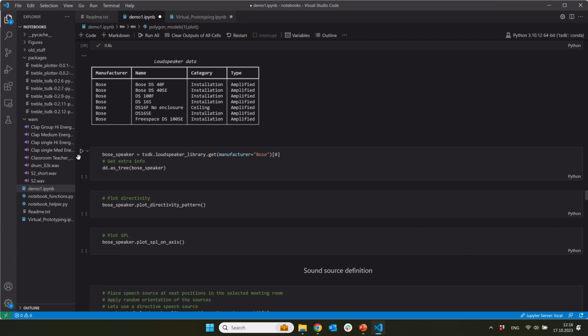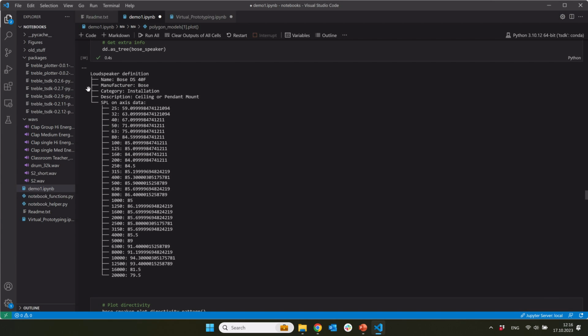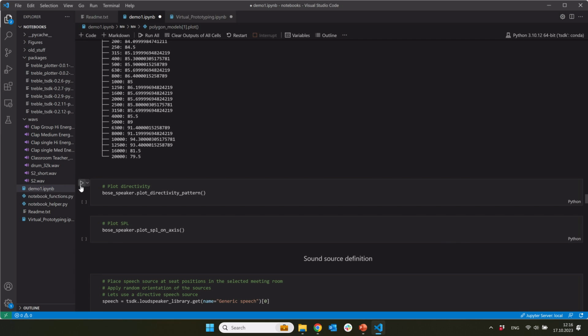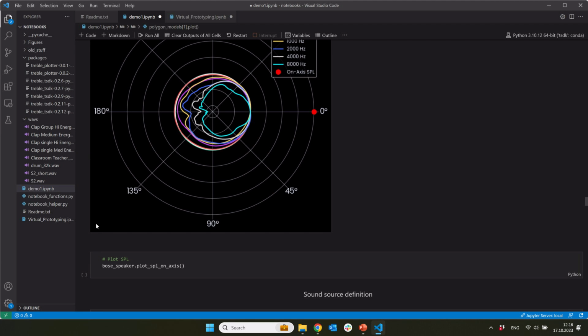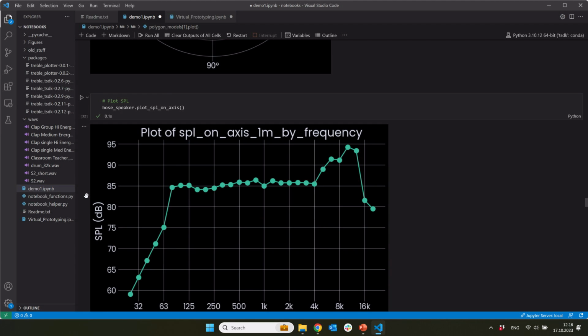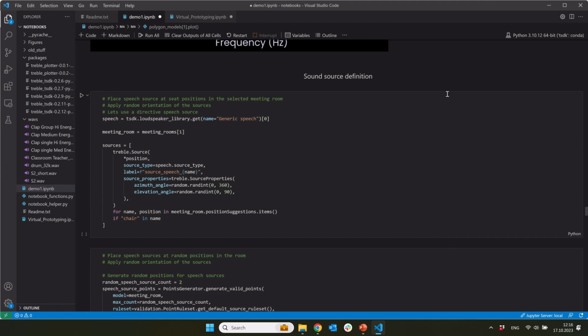We could, for example, plot or select just loudspeakers from Bose. We can display some information like the on-axis frequency response. We can plot the directivity pattern of this source, and we can plot the on-axis frequency response. But here in this meeting room scenario, I'm actually going to work with speech directivity.